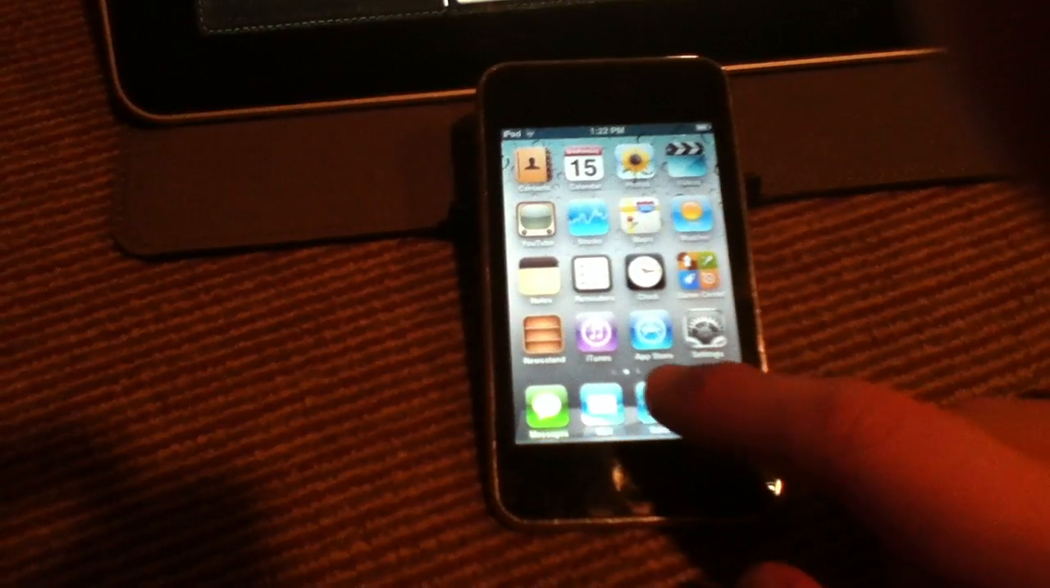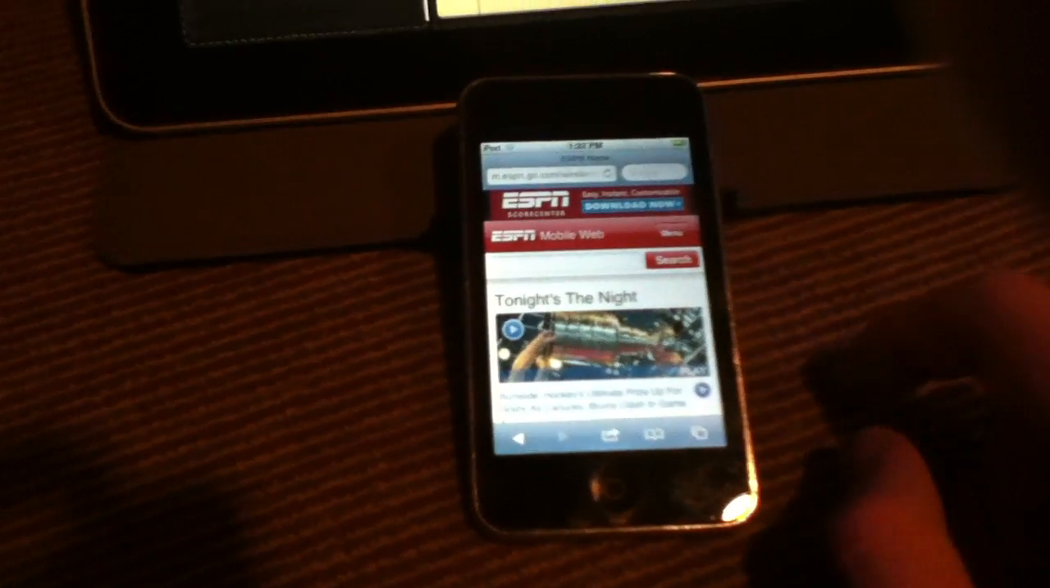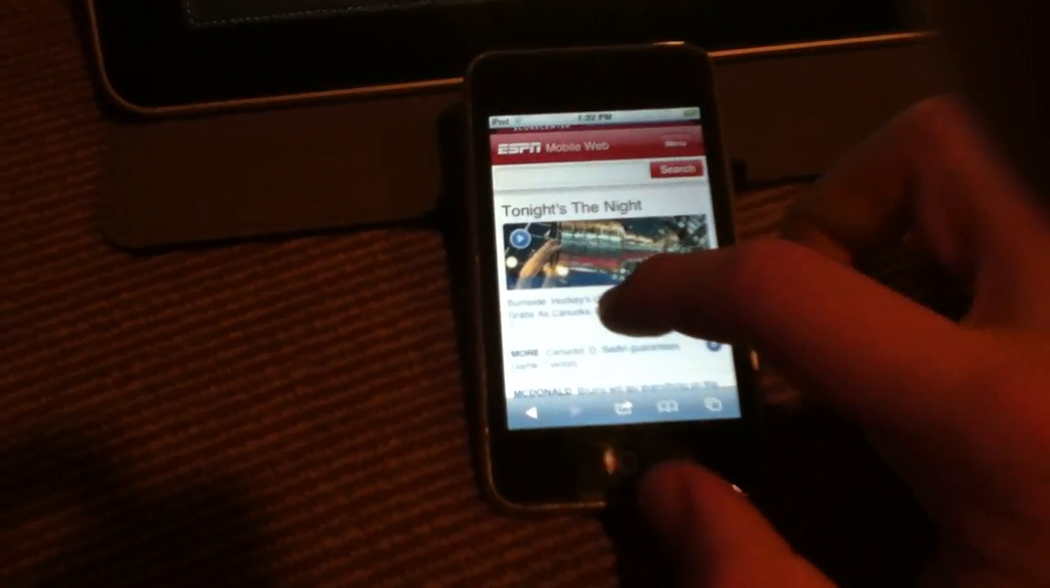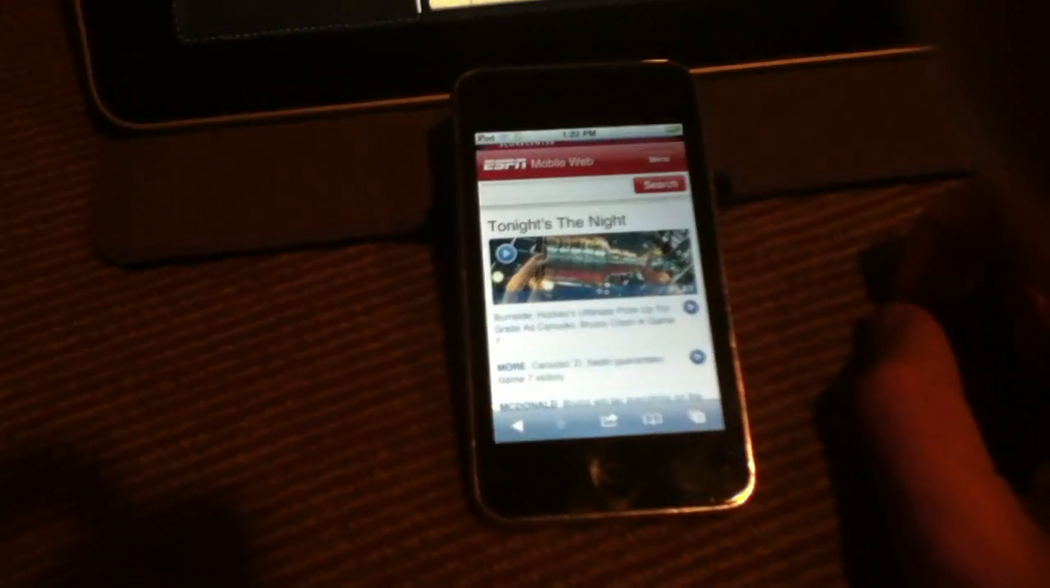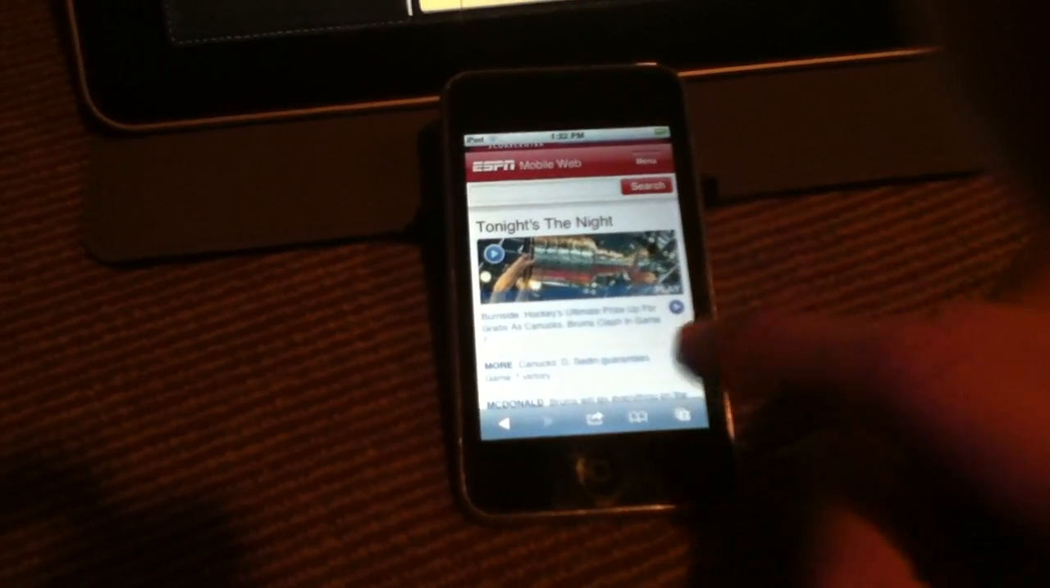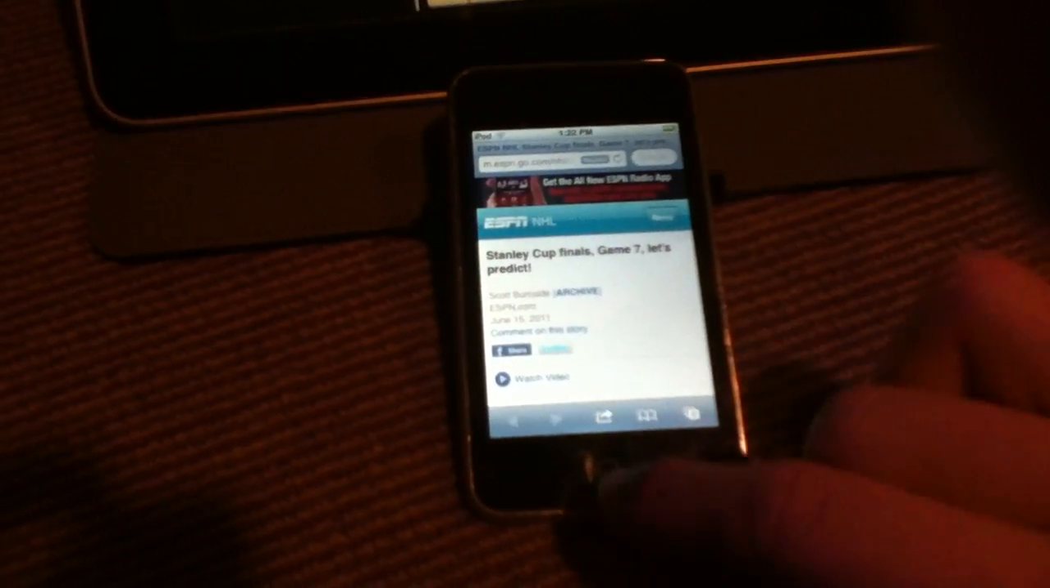Basically, once you choose in the background, you can go ahead and go to Safari, open up a web page. As you can see here, I have ESPN. Hold on a link. Up will come a page. You can say open in the background, and it will open the page in the background. You don't need to switch web pages. Very useful. And as you can see, the page loaded.